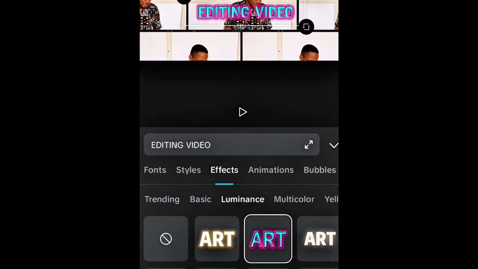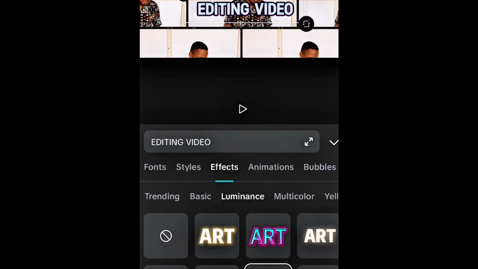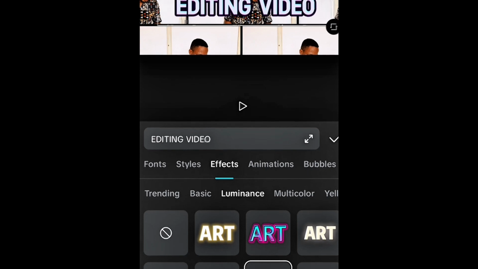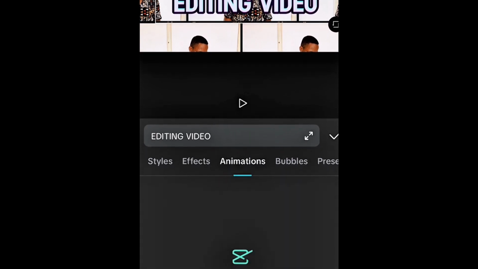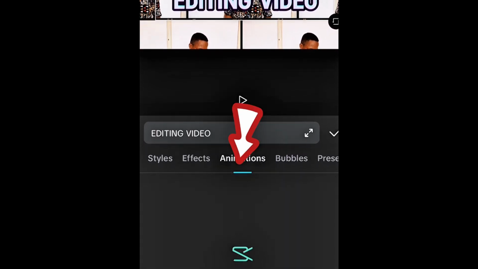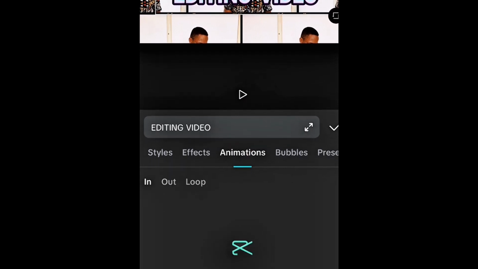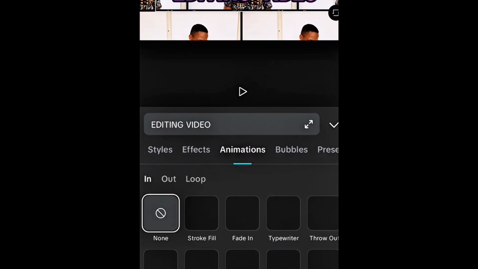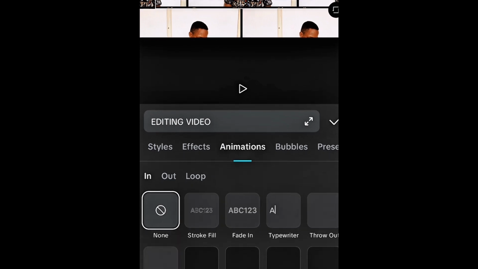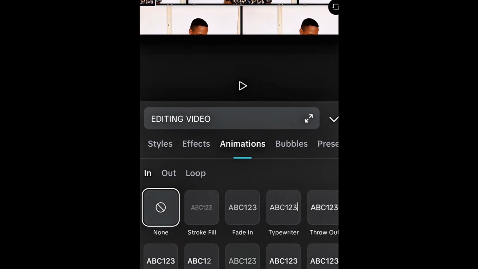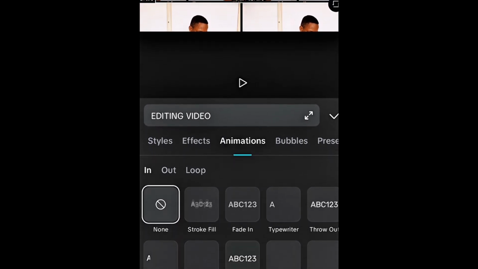So these are some of the effects we can add on the text. Right, so let's add animation to that particular text. All you need to do is to click on animation and then wait for it to load all the presets, and once it's loaded, you're going to select the one that suits you. How do you want the text to appear? That is animation.